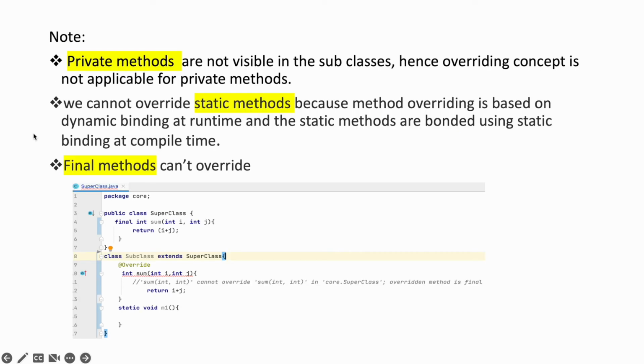In many interviews they will ask this type of question: can we override private methods? Can we override static methods? Can we override final methods? This is one of the common questions in many interviews. Private methods are not visible in the subclasses. That means private methods are applicable only within a class. So the overriding concept is not applicable to private methods.